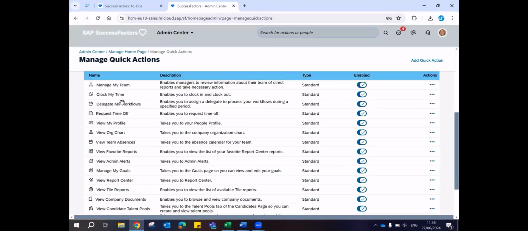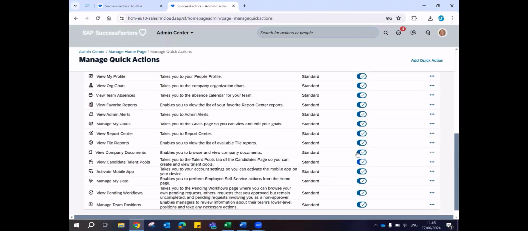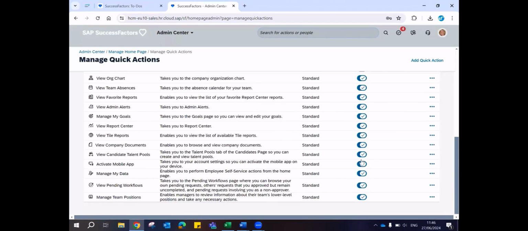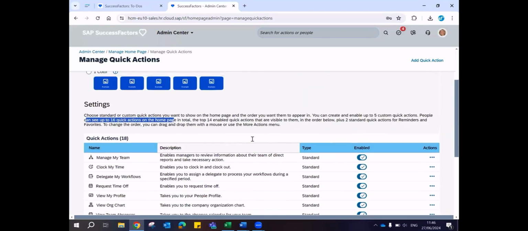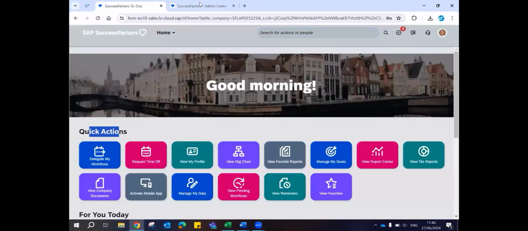Here, against all the quick actions, you have an enable/disable button. A maximum of 16 is what you have to enable. Even if you enable more than 16 here, only the first 16 will appear. Say if I have enabled 18, the last two will be omitted, and only the first 16 will appear. So this is the place where the quick actions you see on the front end are coming from.